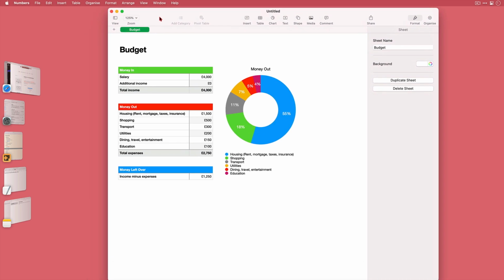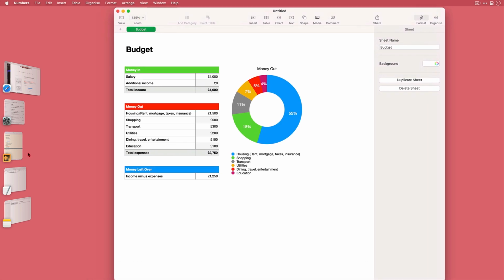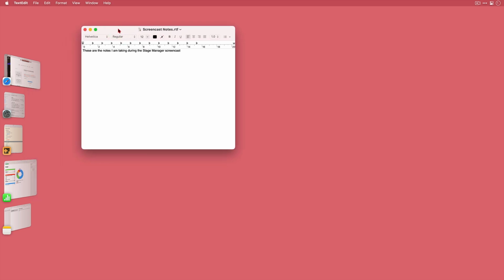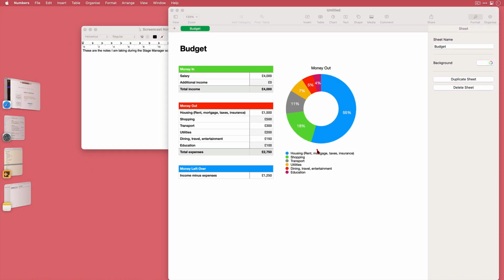Now, they won't appear in the center by default. They're going to remember the last position that you had them in, so reposition as you need. And if you want to have more than one window displayed, that's totally doable. You can drag an app out and then just resize and reposition.